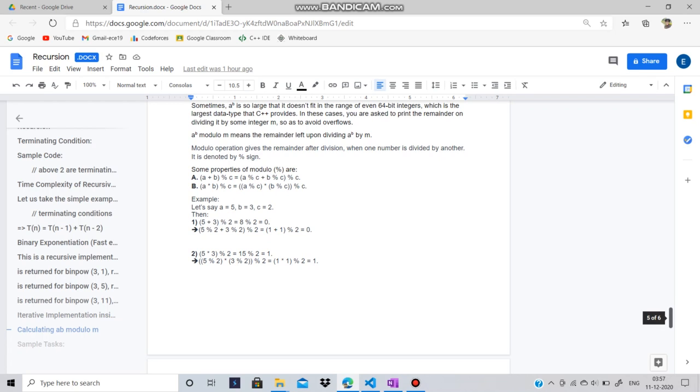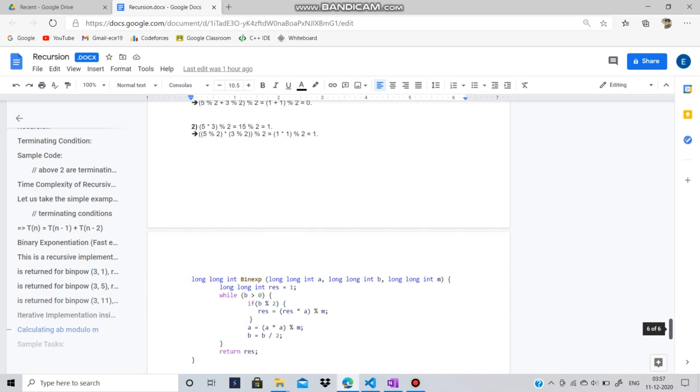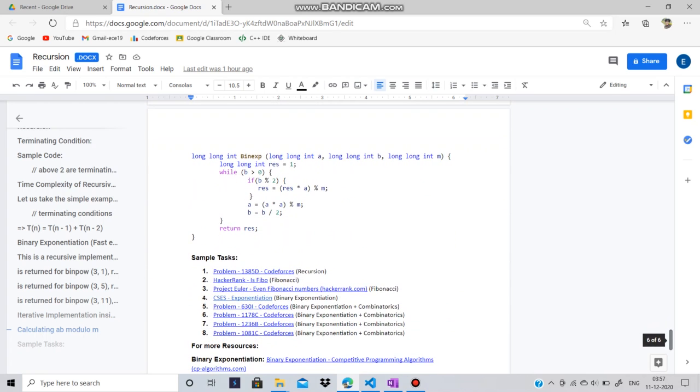And these properties are very much used when you actually solve combinatorics problems. Combinatorics is basically PNC, and there, since the output is always quite large, you are actually asked to print the output modulo something, and there you use these properties. So this is actually a varied implementation of binary exponentiation, where we print the output modulo some integer m.